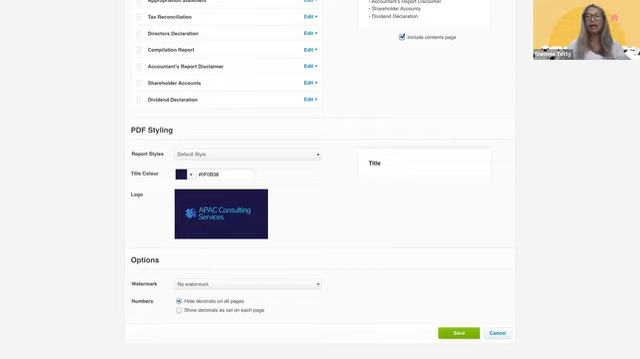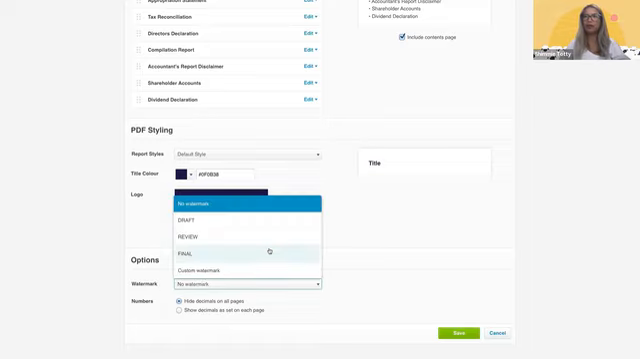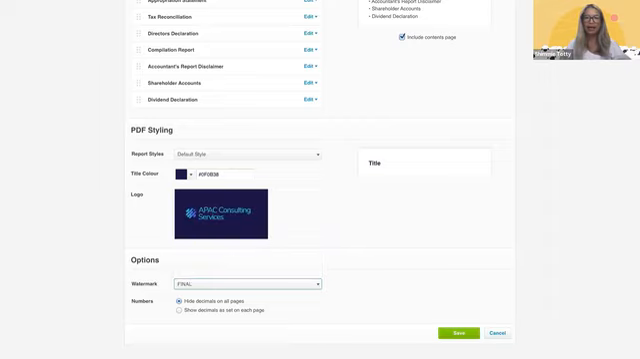And before finalizing the report, a little feature I want to call out as well is the ability to add a watermark. So I'm going to go ahead and click Final. And any changes made to the transactions in the reports period will not be reflected in the published report. So let's go ahead and click Save.